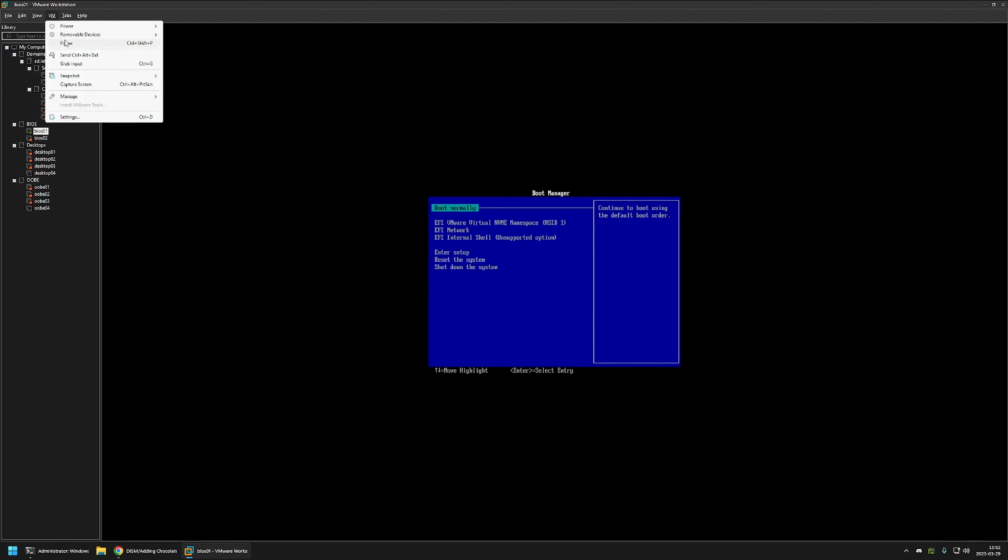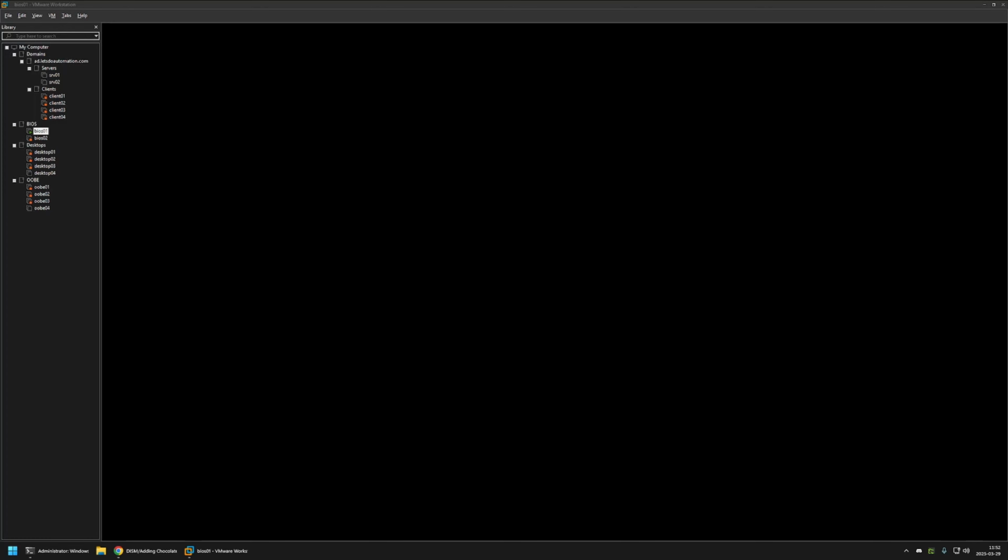And after the restart, the Windows installation should happen automatically. It should install Windows without any user interactions. And after Windows installed, it should also start Chocolatey package installation, also without any user interactions. So let's wait and see what's going to happen.